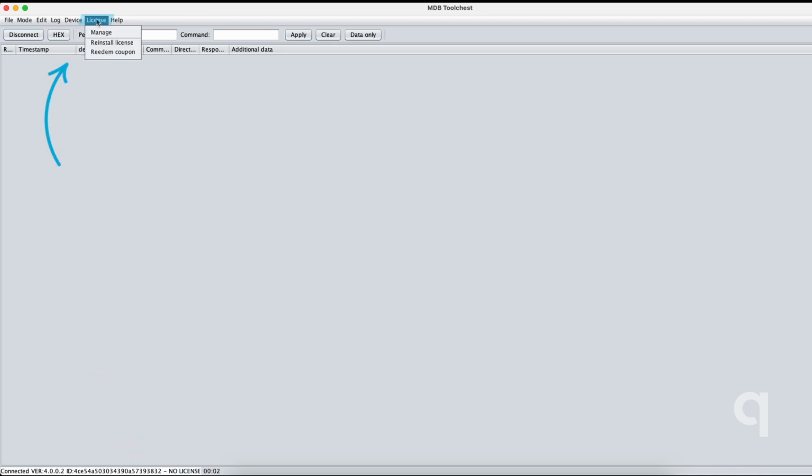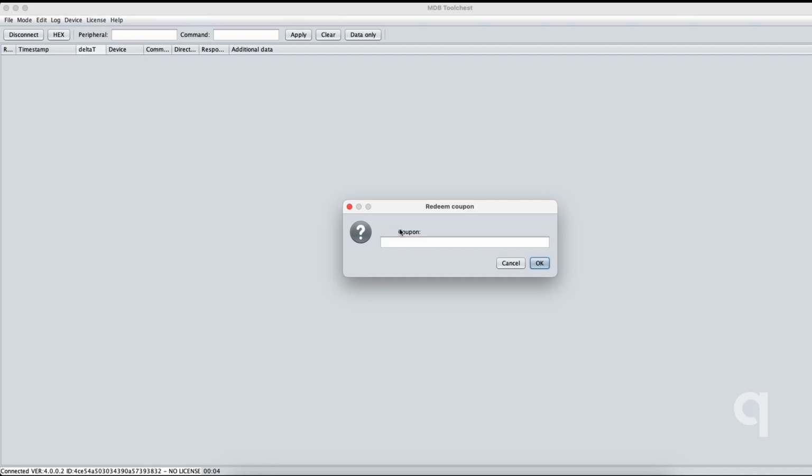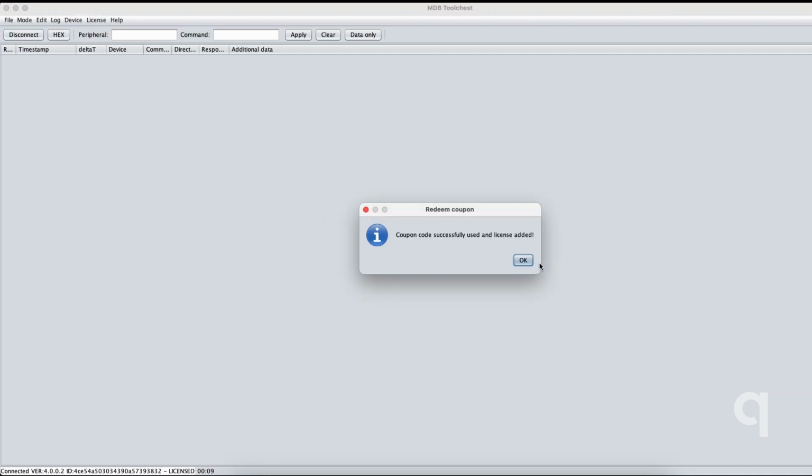On the menu, click License, then click Redeem Coupon, paste your coupon in the blank field and click OK. A message will appear confirming a successful process. Now your device is licensed.